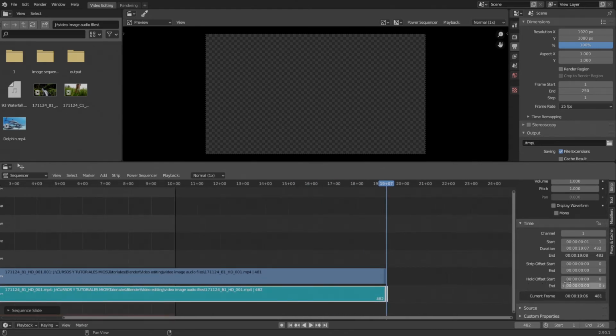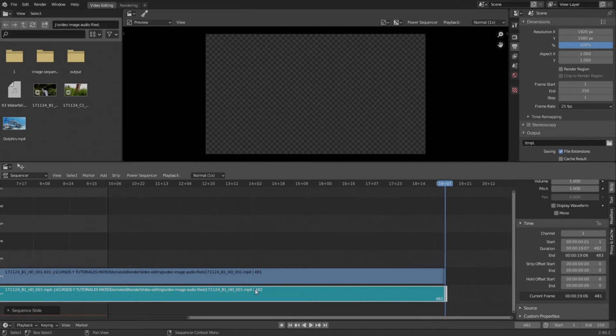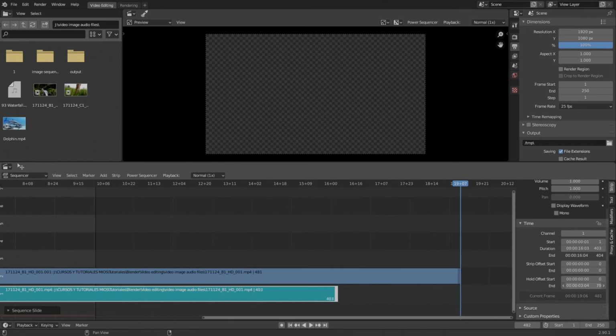In hold offset start, we have basically the same. However, here we have a small difference. When we make the change here in the strip offset, it works, as already said, the same as grabbing the tip of our strip, but we see that the number stays in 482. However, when we see this with the hold offset end, we see that the number of frames is reduced.